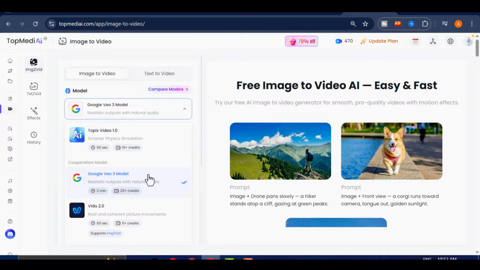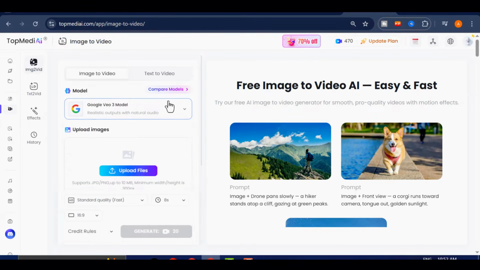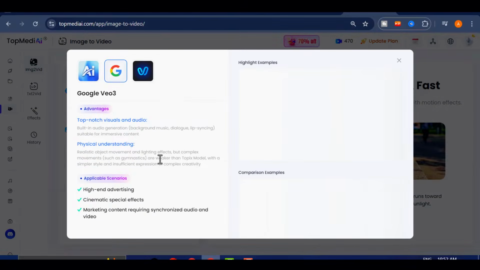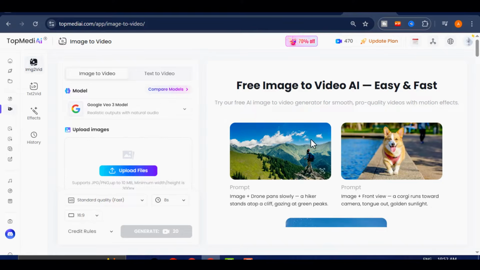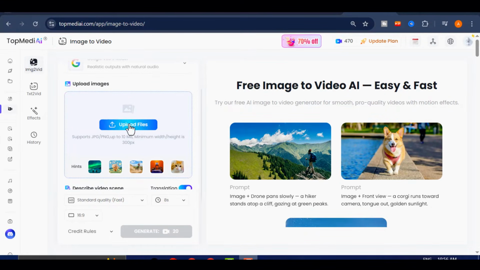This tool currently gives you access to 3 different models, each offering its own unique strengths and creative possibilities. If you want to compare how the models perform, there is a button right here that allows you to preview and evaluate them side by side. For the sake of this tutorial, I will be using VEO3, the latest edition and the most advanced model available on the platform.